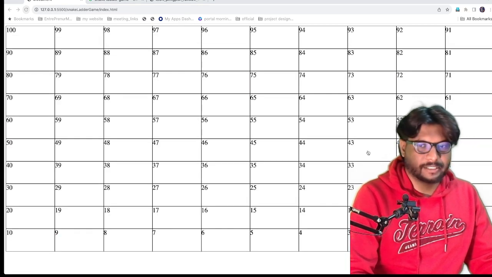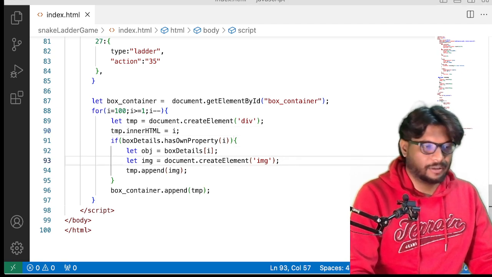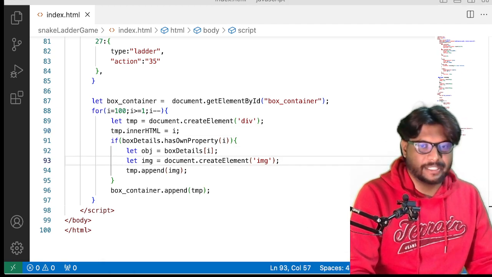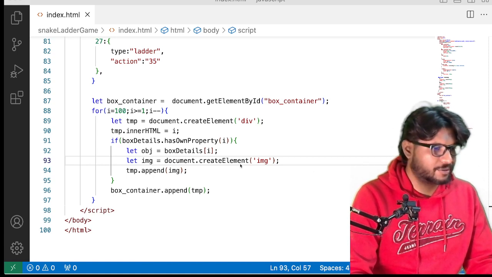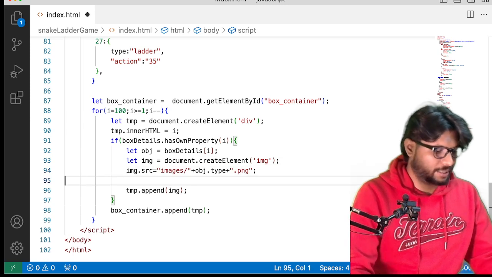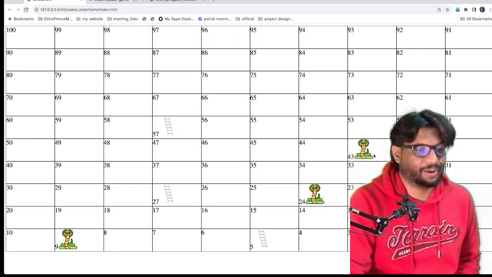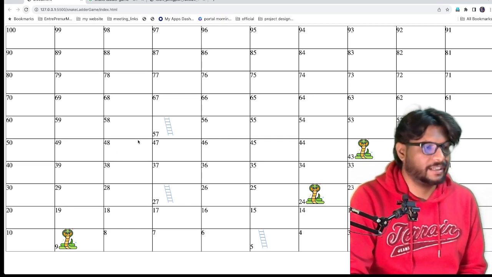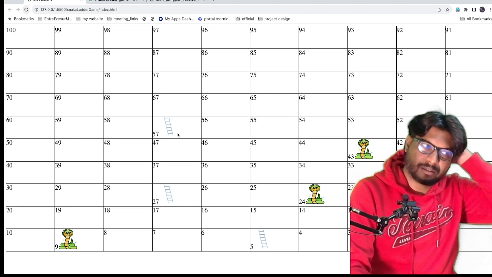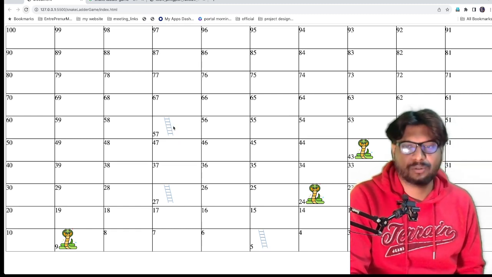Okay, actually there is a small mistake. I didn't mention the source, so I will copy and paste it. I created the image element, but that image element does not have a source, because we need to mention which image it has to show. That's the reason the image is not shown. Now go to this place. As you can see here, you can see the snake, and the ladder also you can see, right? Maybe the ladder is not showing properly. That's because the ladder is white in color. I need to select some other color.